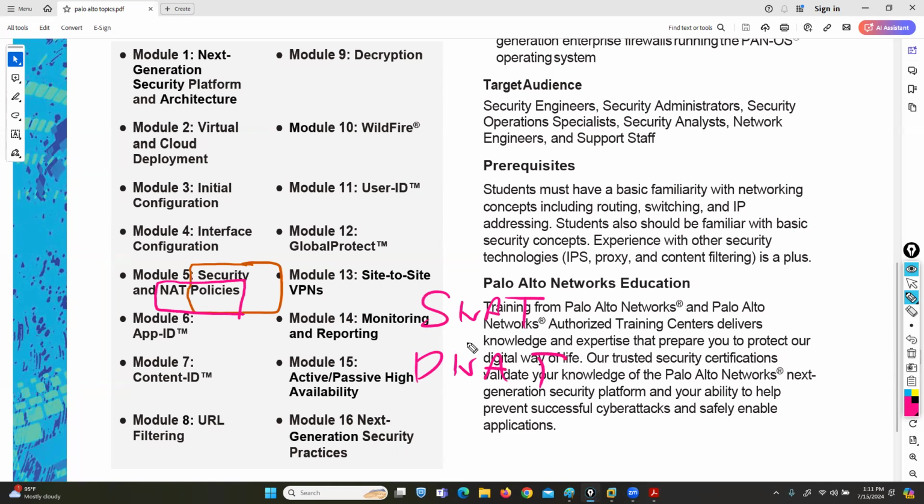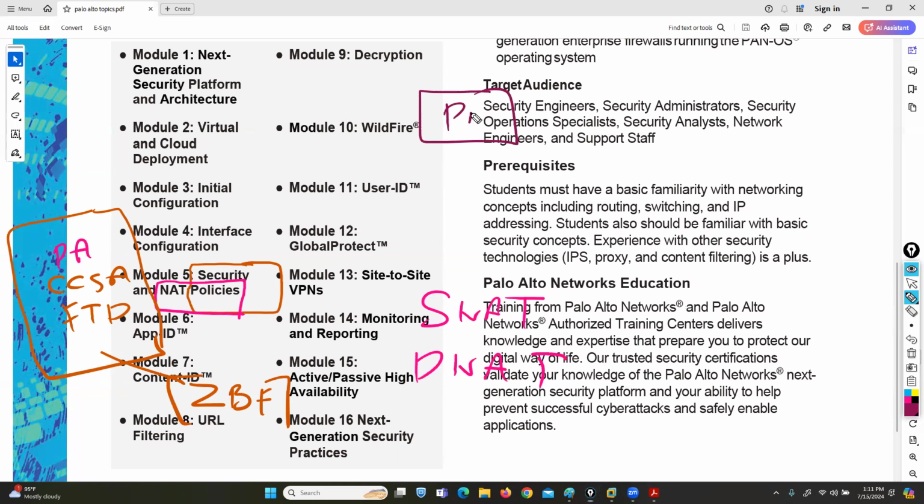Palo Alto firewall, checkpoint firewall device, and Cisco FTD are called ZBF firewall devices. ZBF means zone based firewall. If you are working with any zone based firewall, you can create zones here. For example, I have a Palo Alto firewall. This is the LAN zone and this is the WAN zone.